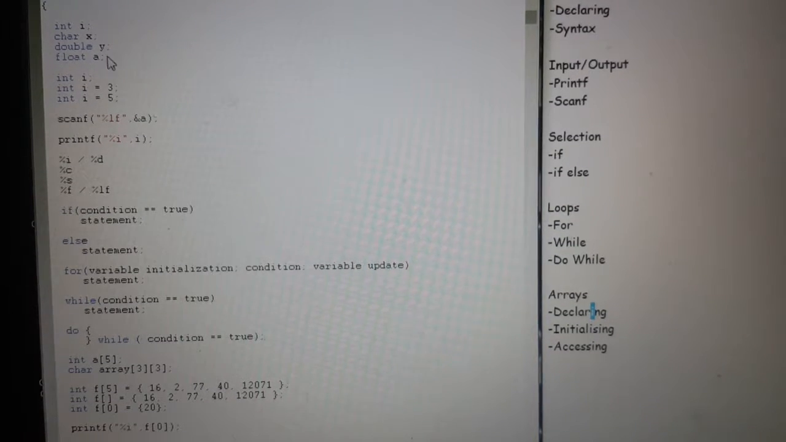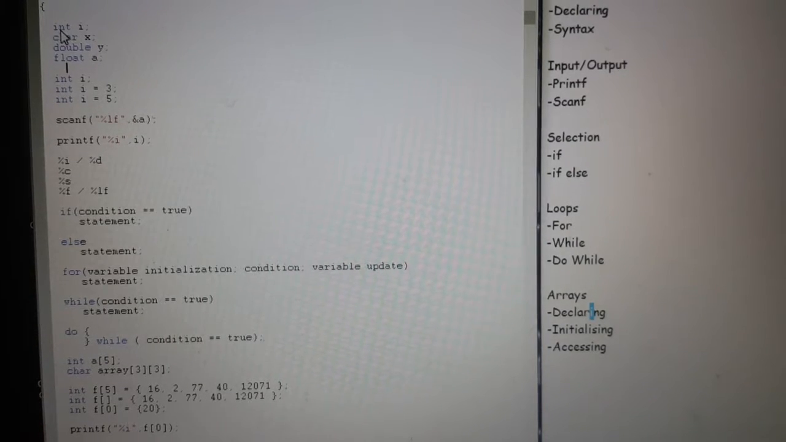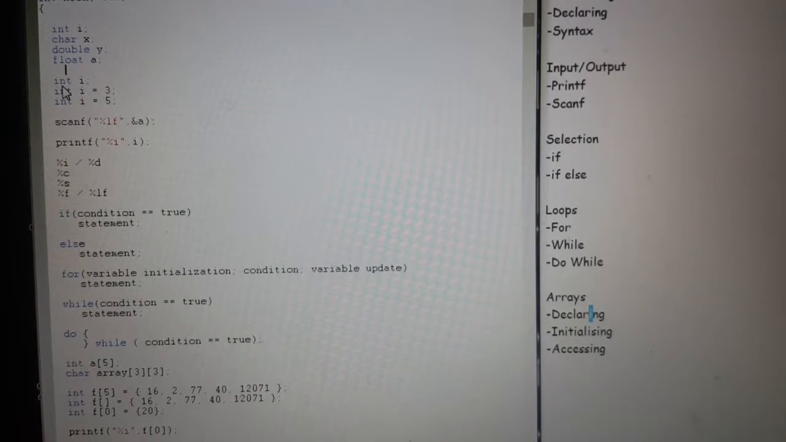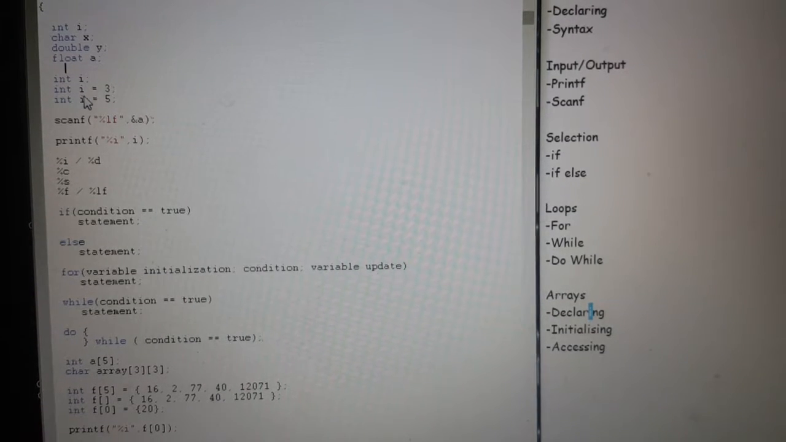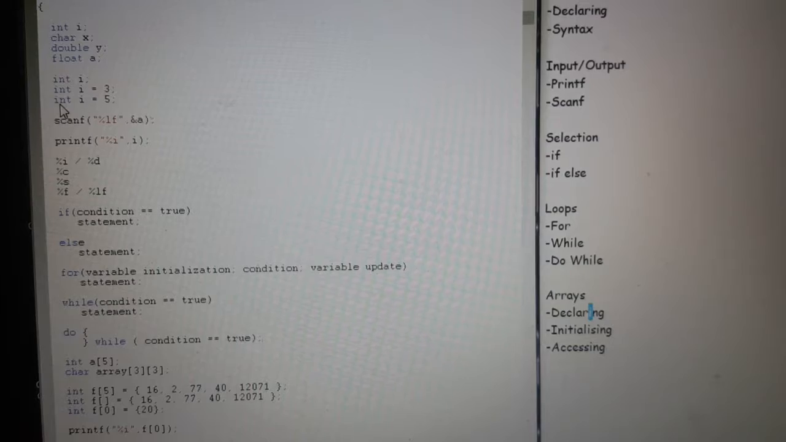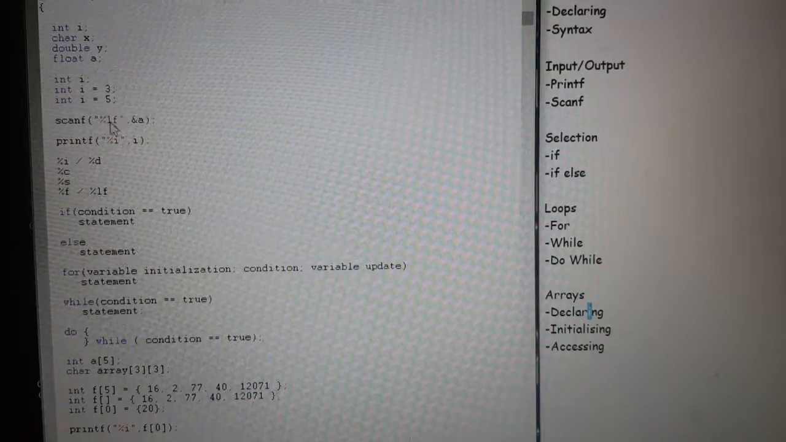Now, as you can see, for the variables, there are actually four basic variables being used, such as integer, which in short form is int, char, which stands for character, double, and float, which are basically like numbers with a decimal point. Now, for integer i, for example, I could declare a value for integer i, such as, in this case, 3, and if I declare integer i as another value such as 5, the earlier value gets overridden.